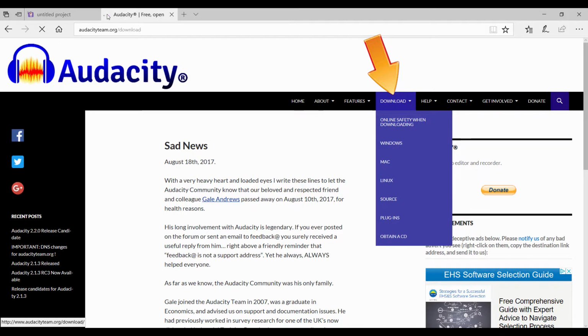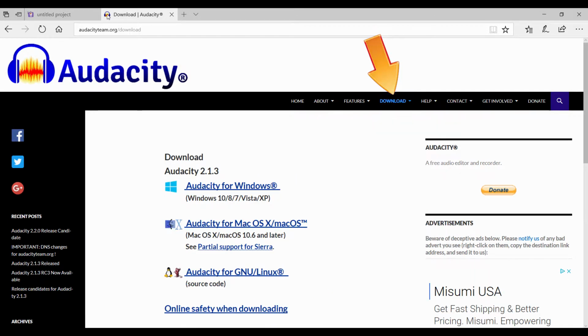After clicking the download button, you'll see three options. You'll see the Audacity installer for Windows, Mac, or Linux. I'm personally using the Windows format. If you have a Mac, obviously click the Mac. But if you have Windows, click the Windows. If you have Linux, well, I guess click the Linux.